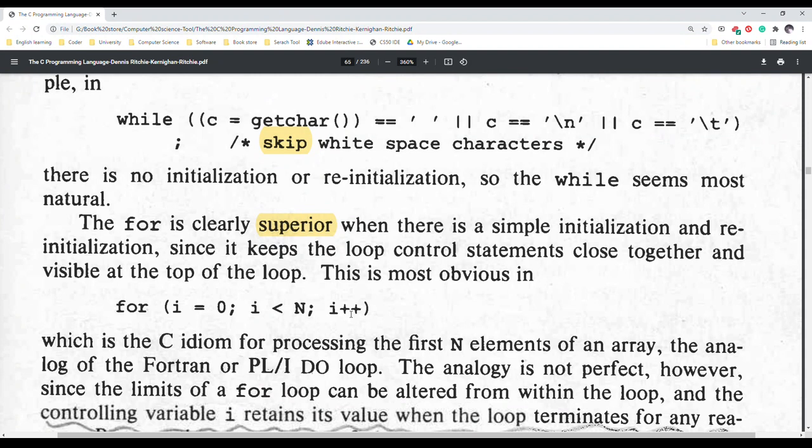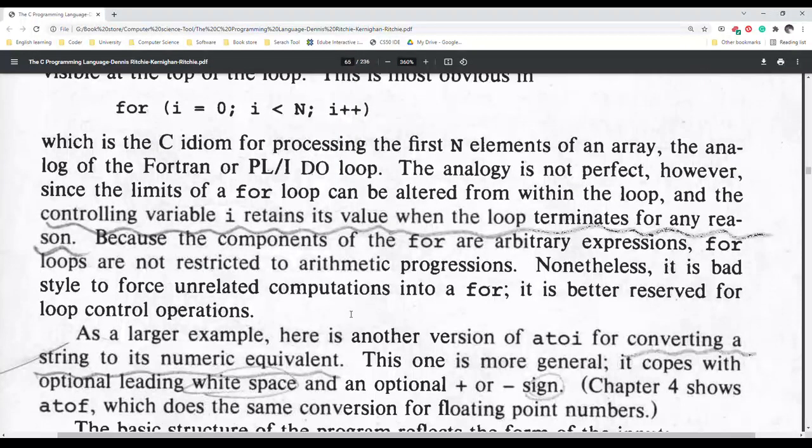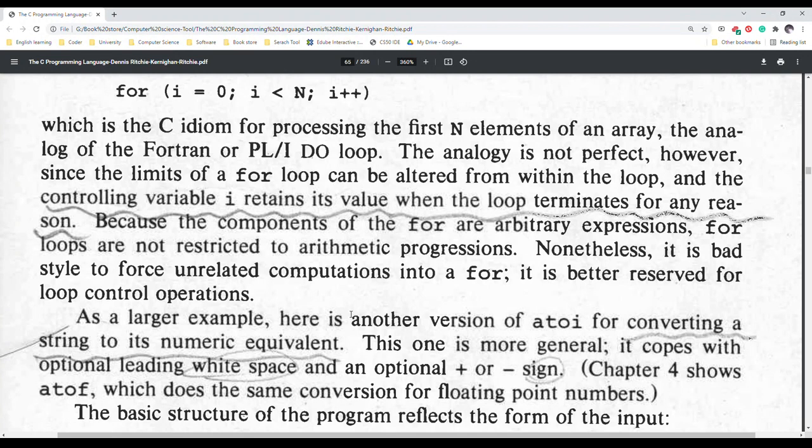The for is clearly superior when there is a simple initialization and reinitialization, since it keeps the loop control statements close together and visible at the top of the loop. This is most obvious in this example, which is the C idiom for processing the first n elements of an array, the analog of the Fortran or PL/I do loop.